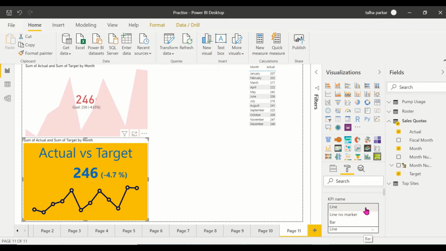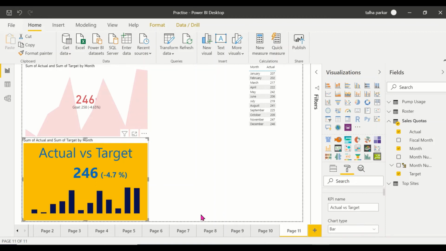And let's look at this. So I could have a line chart. This is a line chart. I could have a line chart without a marker, so you still won't see the dots, you just see those curves. So you won't see any tooltips, but I could have a bar chart. So this also looks really great.